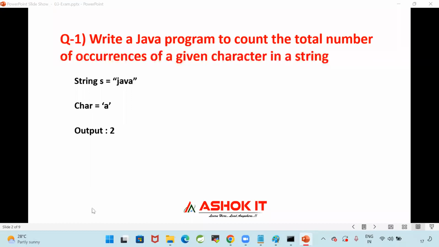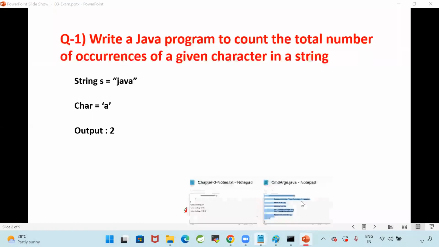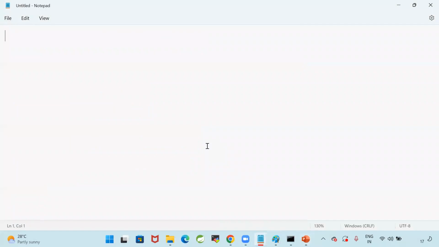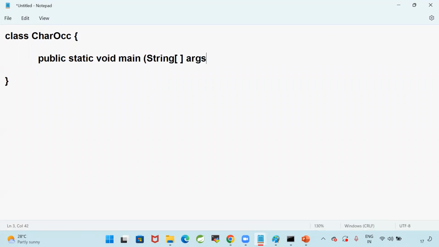Okay, first program I will show you. Look at this, guys. What is the program? Character occurrence you have to write now. So let us take a class, CharOccurrence. Char occurrence we have to find out. Now here we are taking public static void main, String arguments.